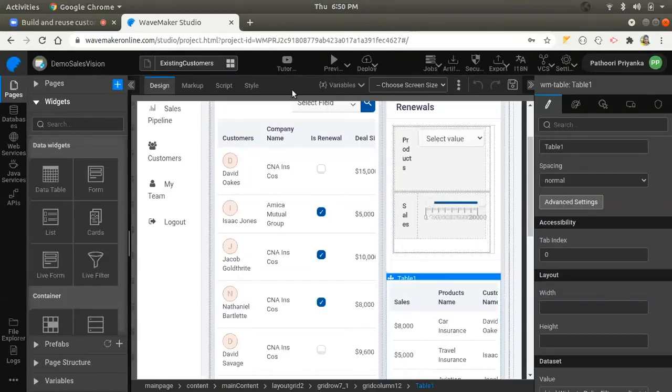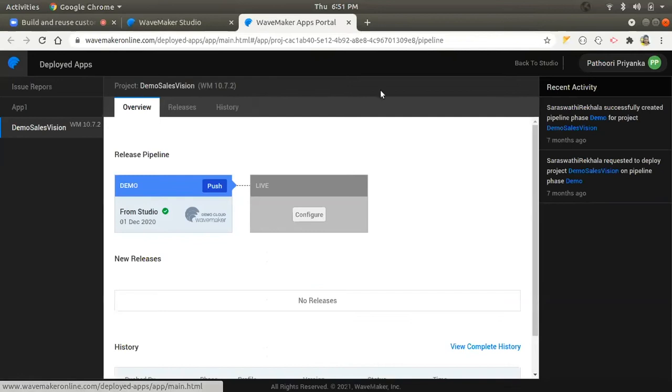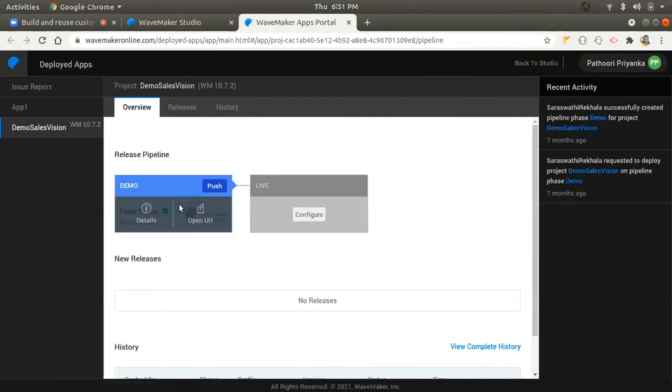Another key feature platform provides is deployment. You can deploy your application in a single click. As I have already deployed this application, let's see how we can manage this deployed app. So this is called the deployed apps portal. So this is a demo pipeline of your application.